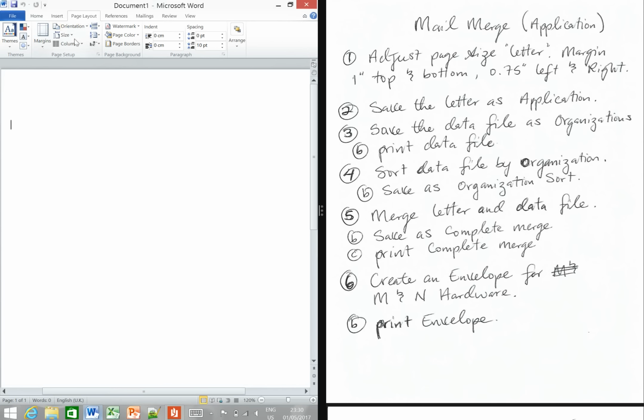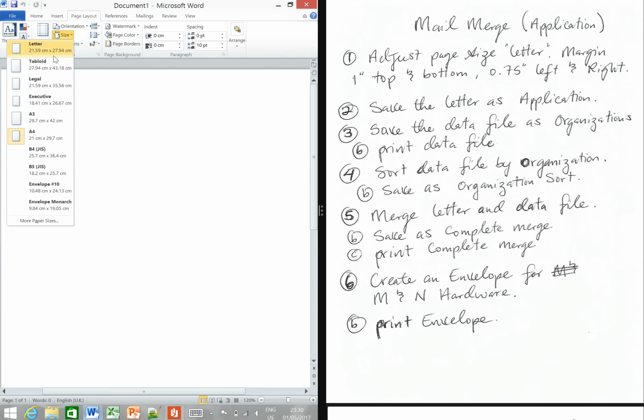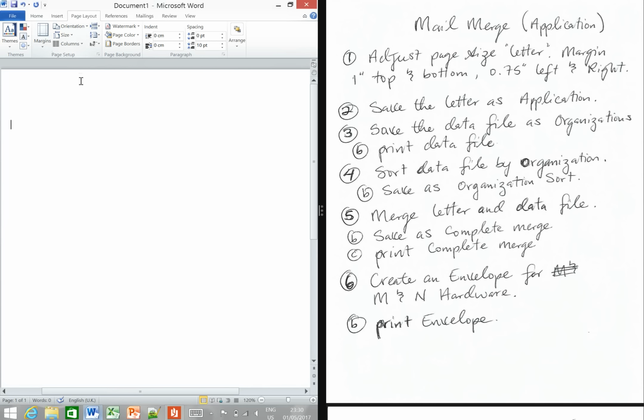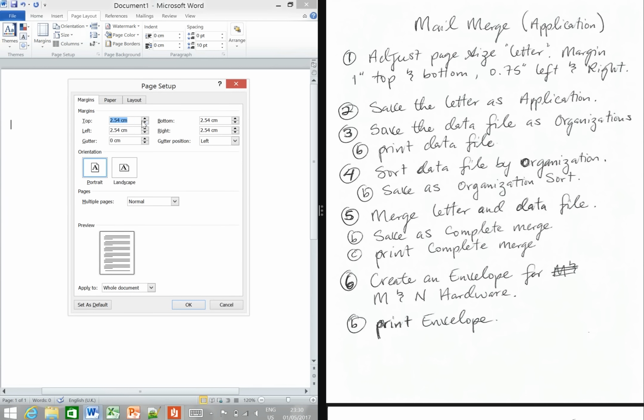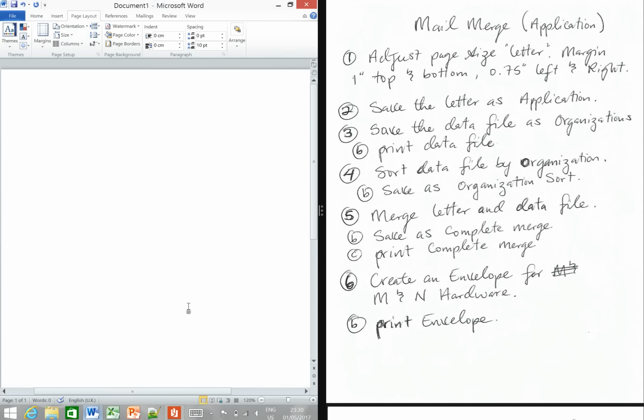Number one, adjust the page size. Page layout, page size is adjusted. Adjust our page margin. Go to our margin option, custom margin, and we select 1 inch, which is equivalent to 2.54 centimeters, and 0.75 inches, which is equivalent to 1.9 centimeters. Make sure that the correct adjustment is made to our margins. You click on OK.